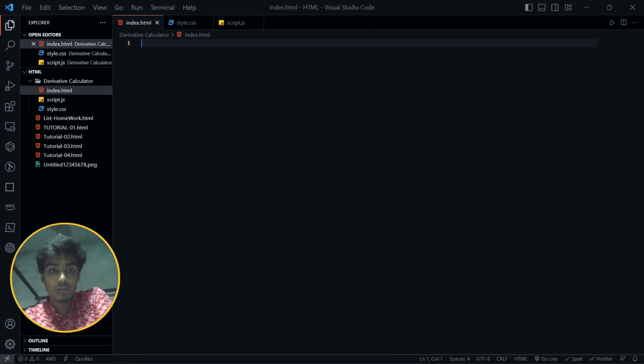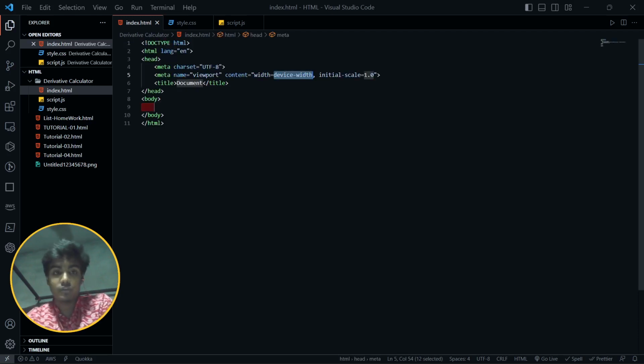All of you know that Shift plus 1 in VS Code, the Emmet abbreviation function, will give us the basic boilerplate of HTML. So here I will rename the title, and it will be derivative calculator.